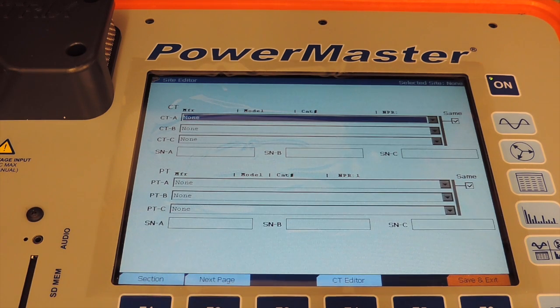The next page is your CTs and your PTs. This allows you to go through and select your CTs or your PTs for record keeping purposes. However, if you select a CT on here that has the wrong ratio, the wrong accuracy, and you select that, it will no longer assume a 0.3% accurate meter and calculate the burden and say that is the ratio. It will at that point test to what you have selected.